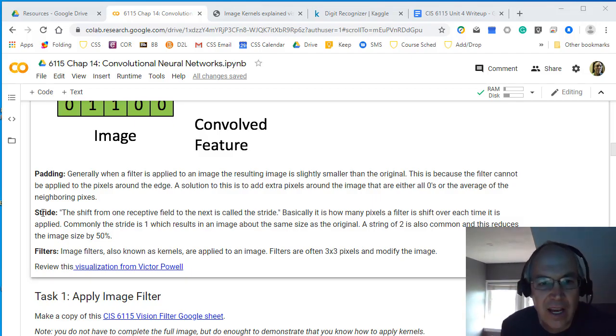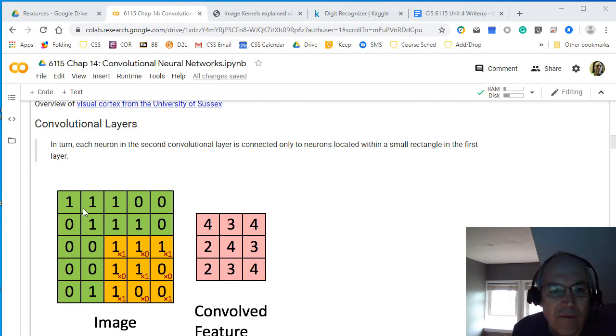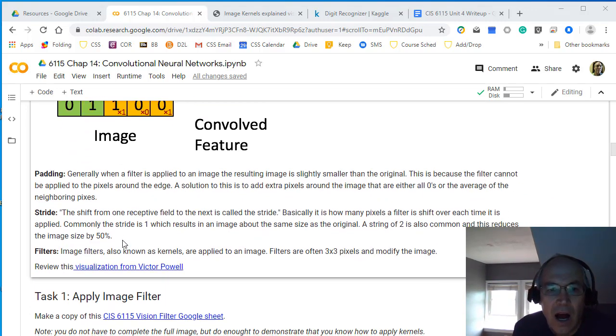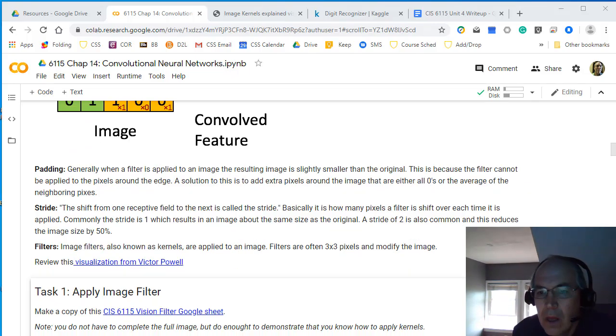We have this thing called the stride, and that's how much we shift the image over. So this is a stride of 1. We're applying the filter and then shifting over 1 pixel, applying the filter, shifting over 1 pixel, and applying the filter. And then again, when we go down, we go down a single pixel. But there will be times when we want to do a stride of 2. With that, we'll apply the filter and then shift over 2 pixels, and then the resulting image will be half the size of the original.